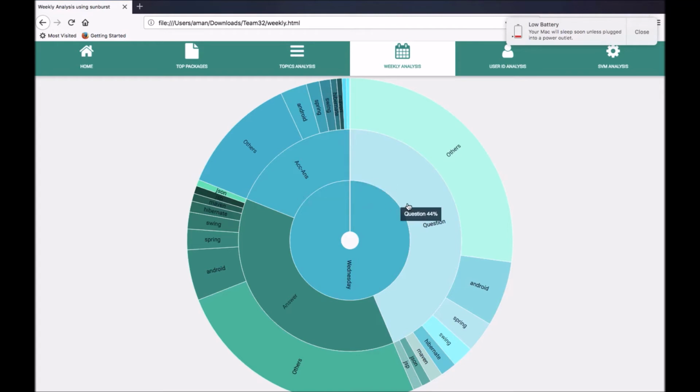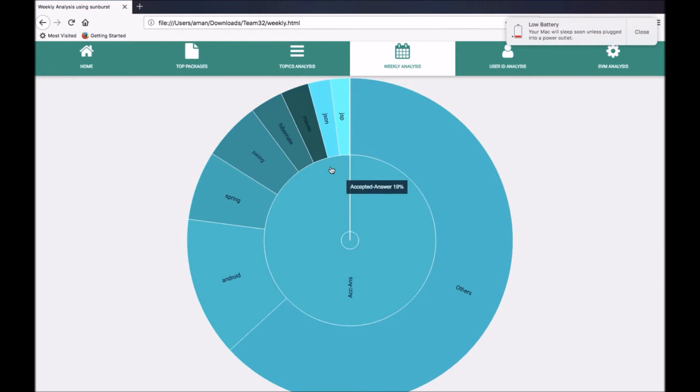And now what we can do is we can again click on accepted answers to look at its distribution. You can see now JSP and JS1 are also visible because they have a big enough slice, and this will give us the distribution of all the accepted answers on a Wednesday and the distribution of the different packages that the accepted answer was based on.